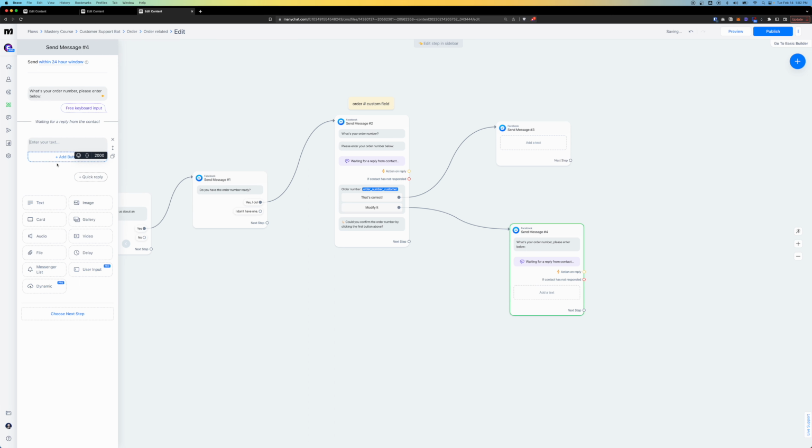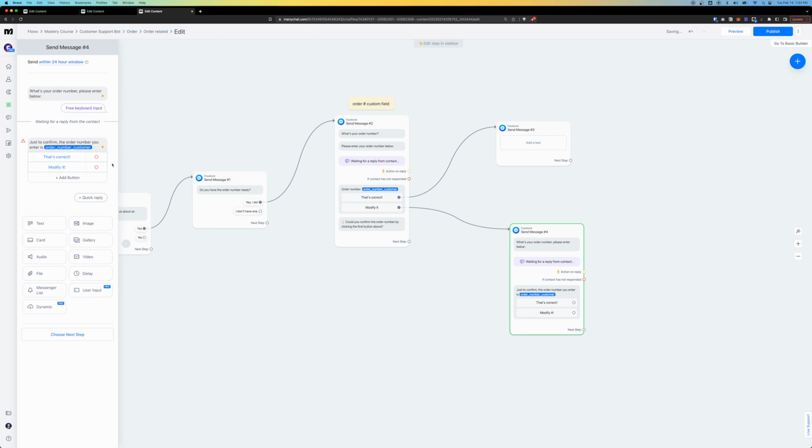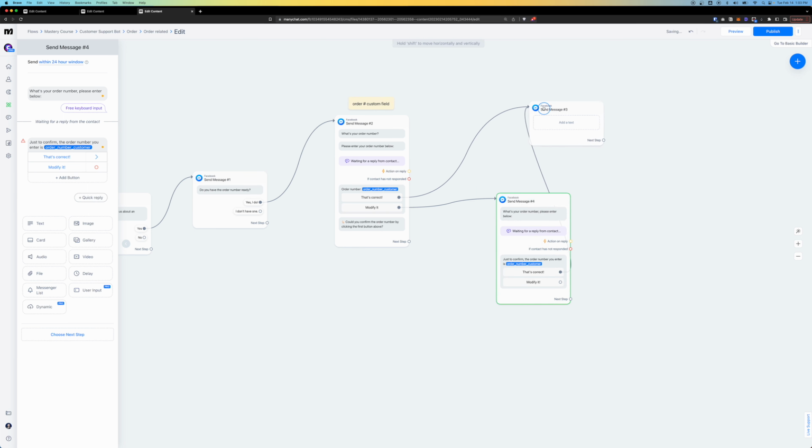Once their input is ready, we're going to refer back to them. We'll tell them, hey, just to confirm, the order number you provided is, and refer back to the order number. Okay, we'll give them again two more options. First one is that's correct. So we keep looping them back in here until we get the correct order number. Okay, if they say that's correct, we move on to the next one. You will see what the next one is. If they say modify it, we refer it back to this one.